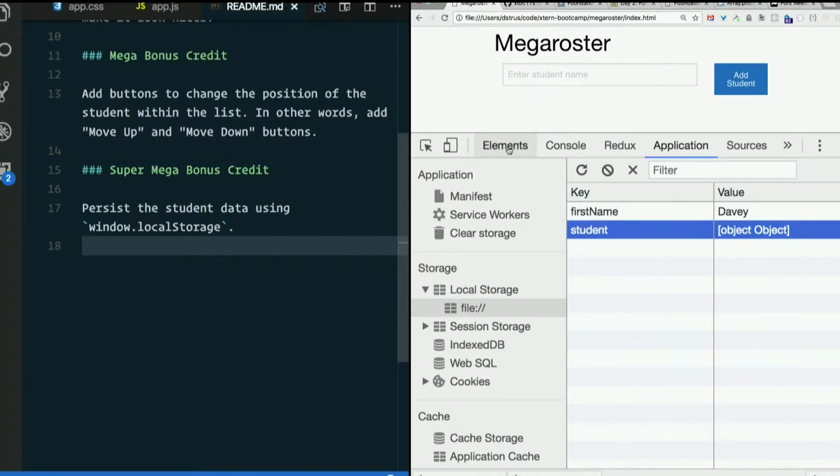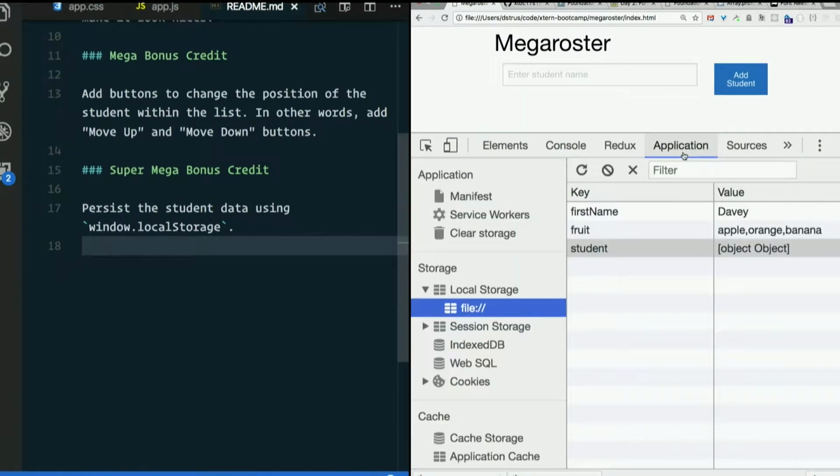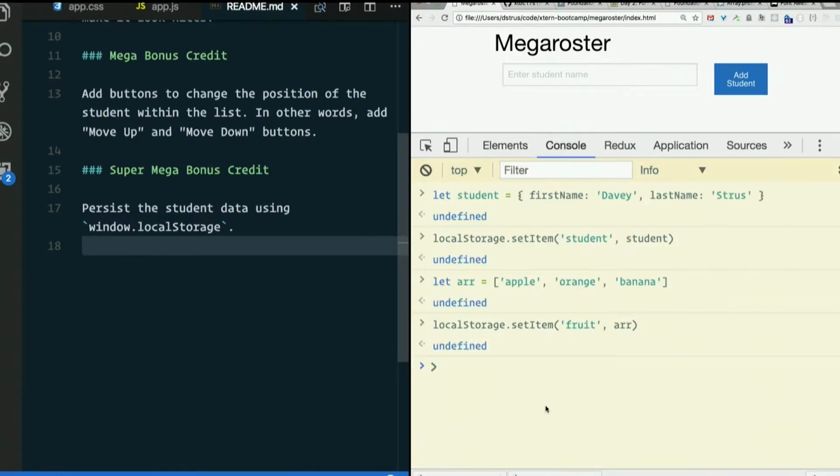What about an array? Make an array, apple, orange, banana. Local storage.setItem, fruit. What's that look like? Oh, we get apple, orange, banana with commas in between. So it's a slightly more useful string, but if I tried to turn that back into an array, that wouldn't work. So this object thing is concerning.